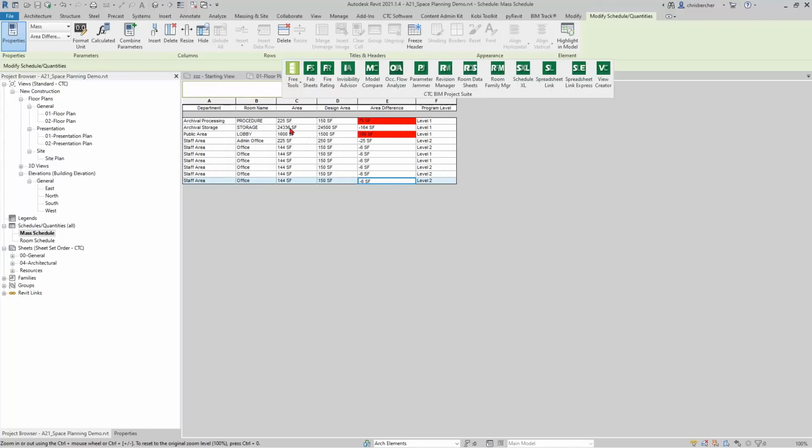Now it shows me exactly what I did in my spreadsheet. I get the department labeled. I get my room name set, the actual area, my designed area, and then the difference, and then what level it's going to be on or needs to be on. Okay, so here I've got two that were too big, and the rest are a little undersized. So I can live with that for now.